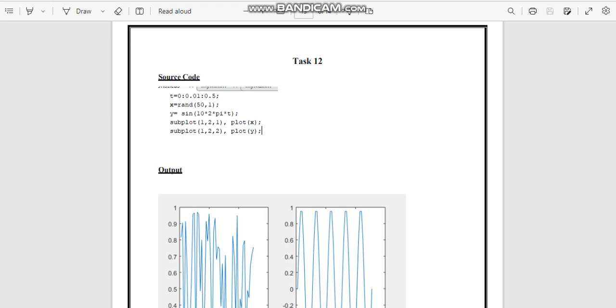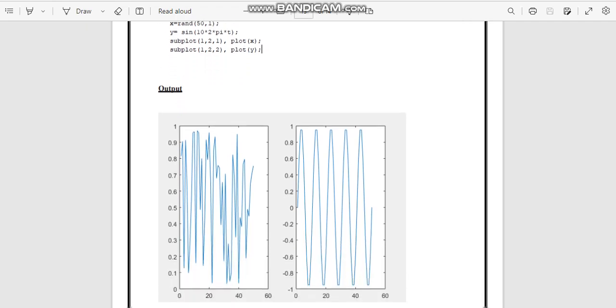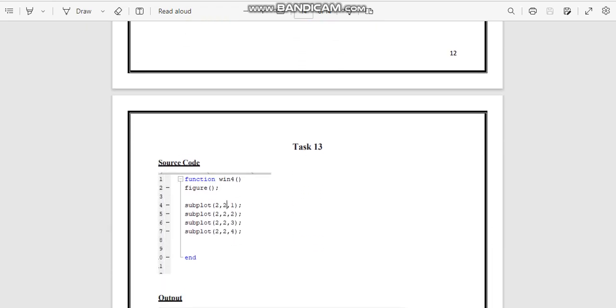Now we move on to lab task 12. In this lab task two signals are plotted. X is a random signal and Y is a sinusoidal signal. As we know, X is random and Y is sinusoidal, and these outputs tell us briefly.